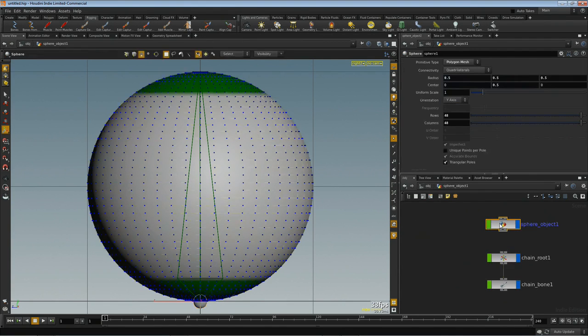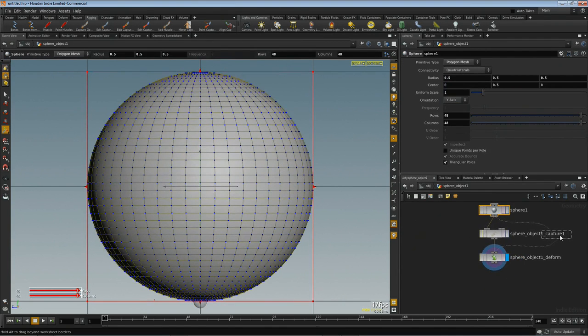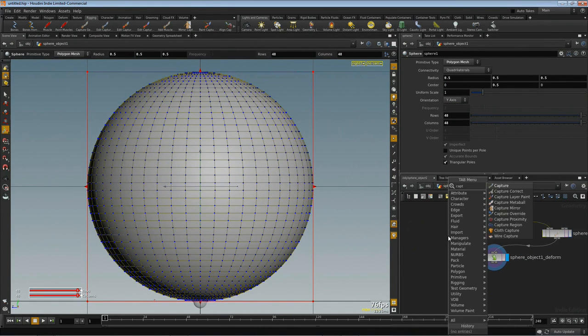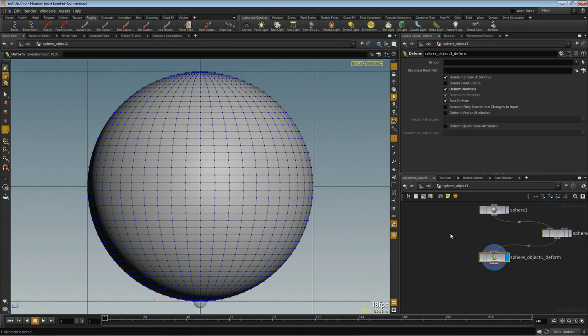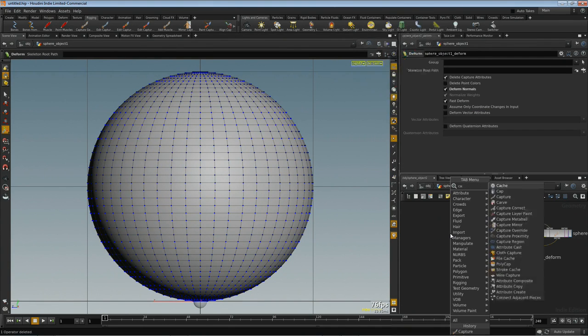We'll dive into the sphere object, and this capture is not getting all our points, so let's use one that will. Press tab and type capture. I got the wrong one here. I rushed through that. Let's press tab, type capture, and we want to use capture proximity.